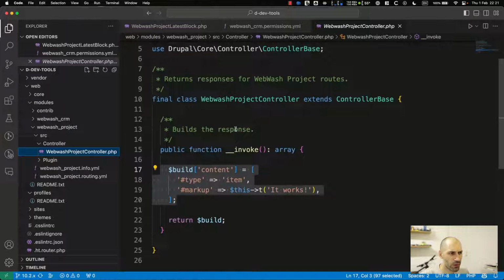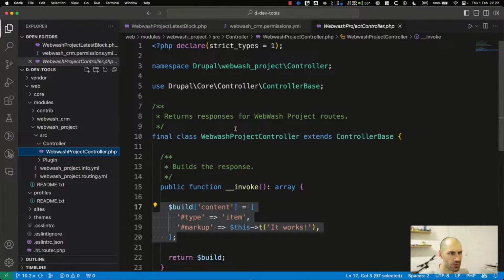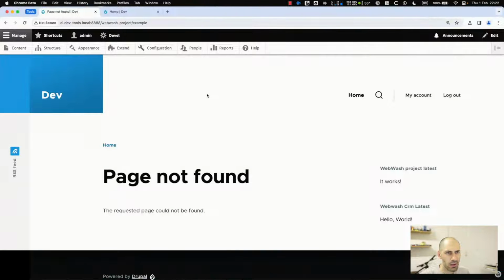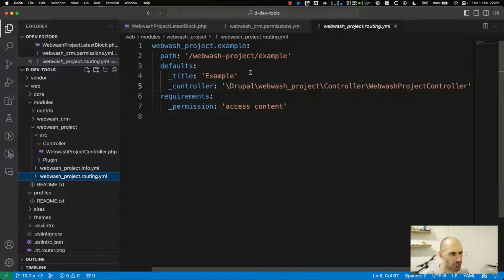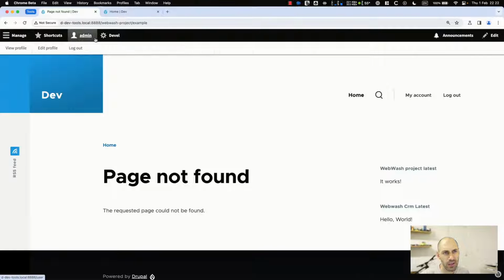Invoke final class strict. All right. So did I paste that incorrectly? Path. All right. Let's just clear the cache. Where is it? Devel. Maybe we just need to clear the cache.